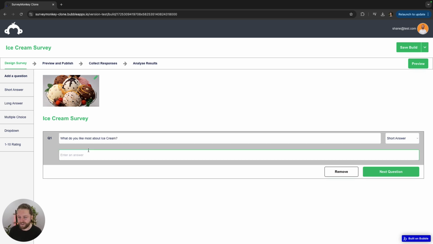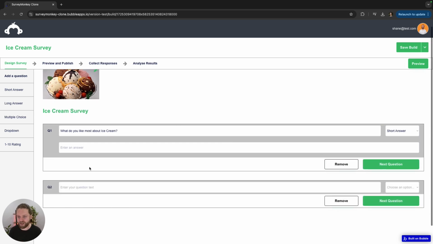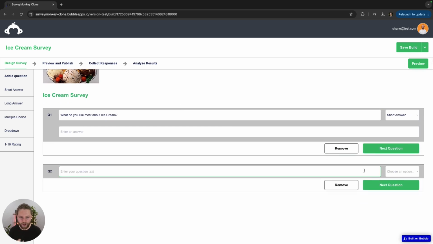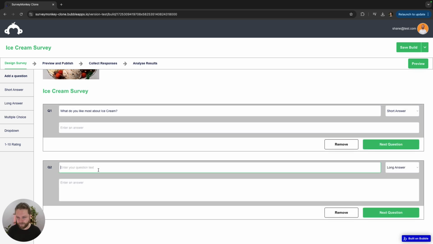Once I've set my question text, I can choose then to add a new question to my survey. This is now question 2, and then I can, firstly, I will have to choose the option for the type of question that I want to choose. Here, let's say, for example, we want to add a long answer question. Here we'll say, why do you like ice cream so much?